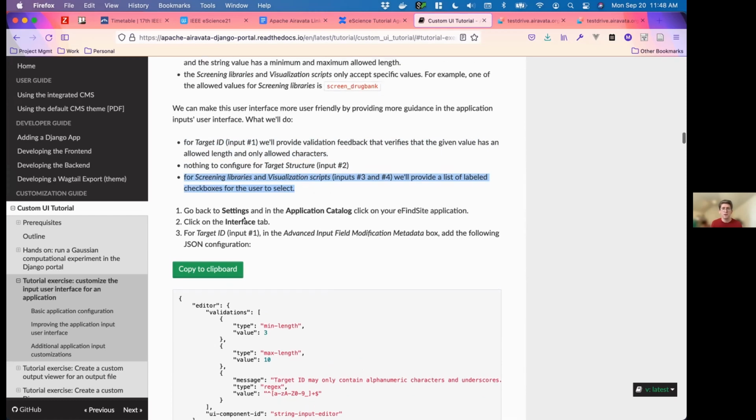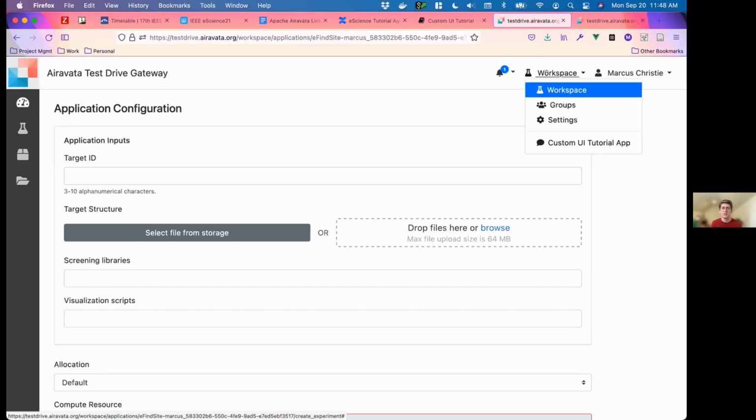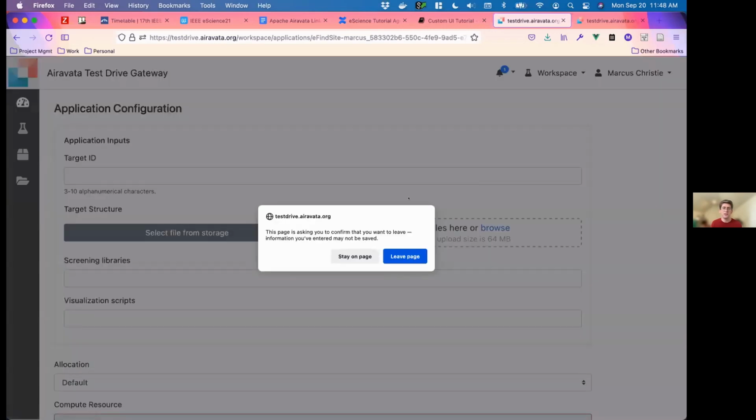Okay, so let's go back to the portal, and we'll go back to the settings. I'll click on settings, and it's going to ask me because I have an experiment here that I haven't saved. I'm just going to say leave page. I'm okay. I don't want to save that.